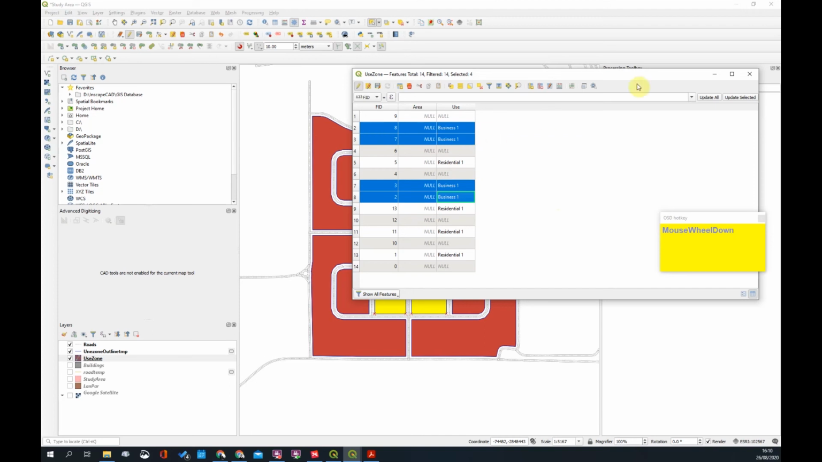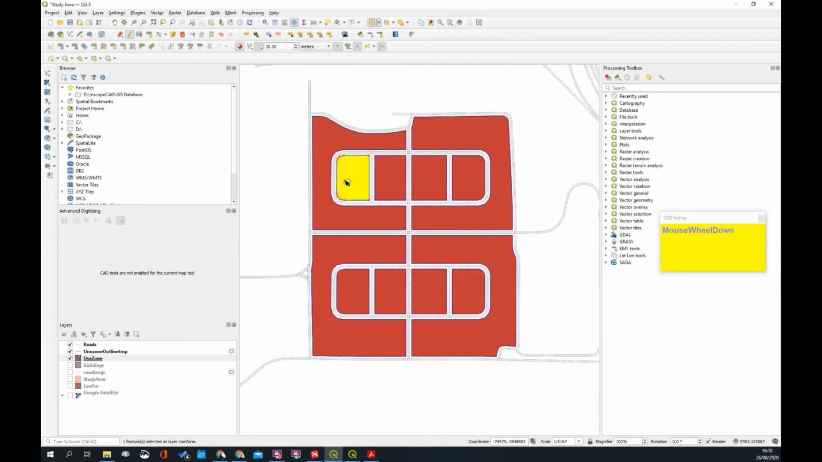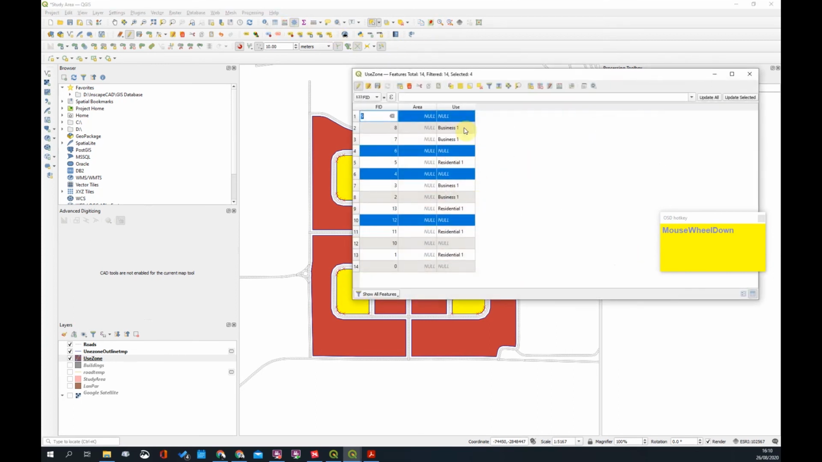So all the blue ones are the ones that are currently selected. Now I'm going to go and select the outer ones. Those will be business zone. So I'm going to say edit again, edit table. Those will be business zone 2. Select all those, Control C, Control V. Okay, perfect.